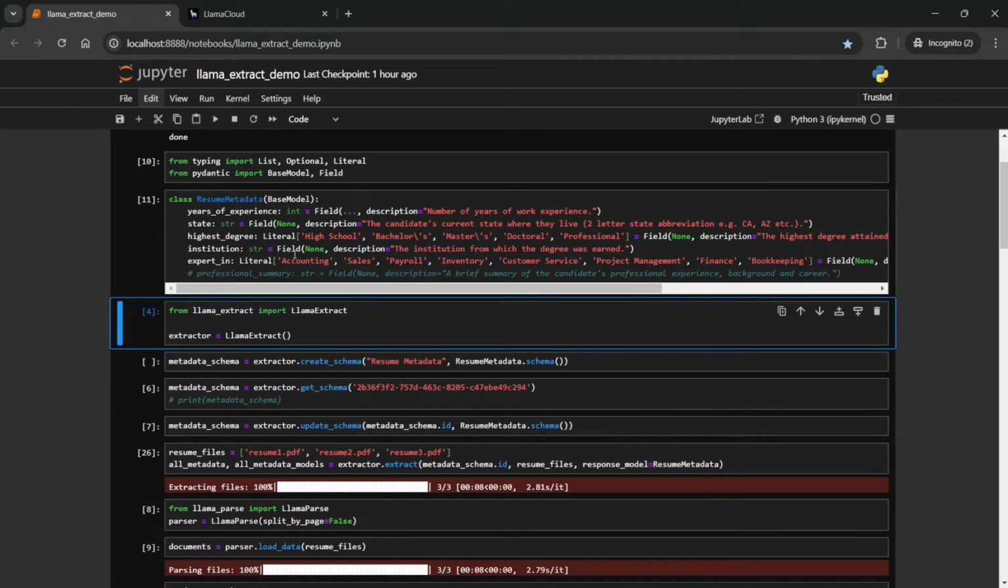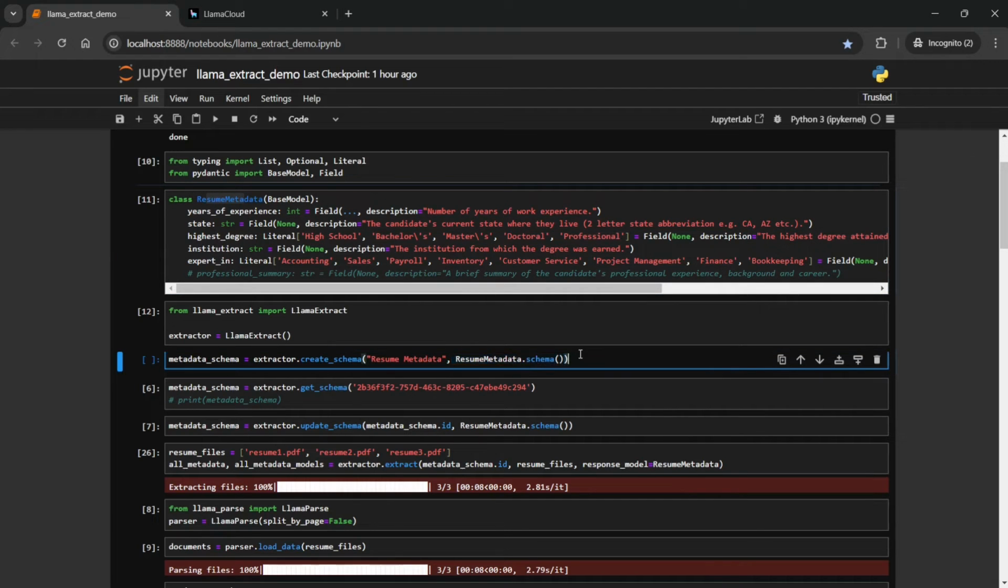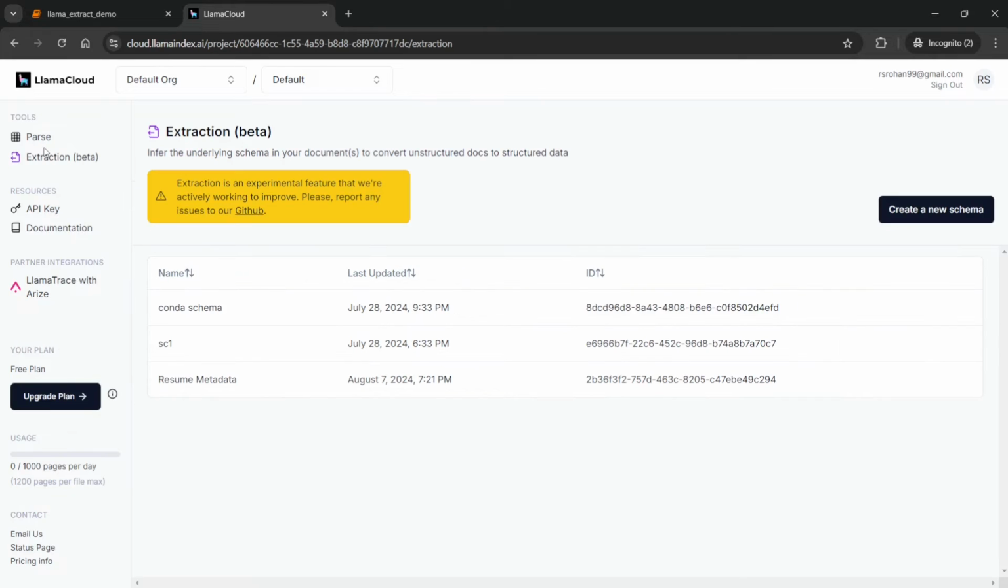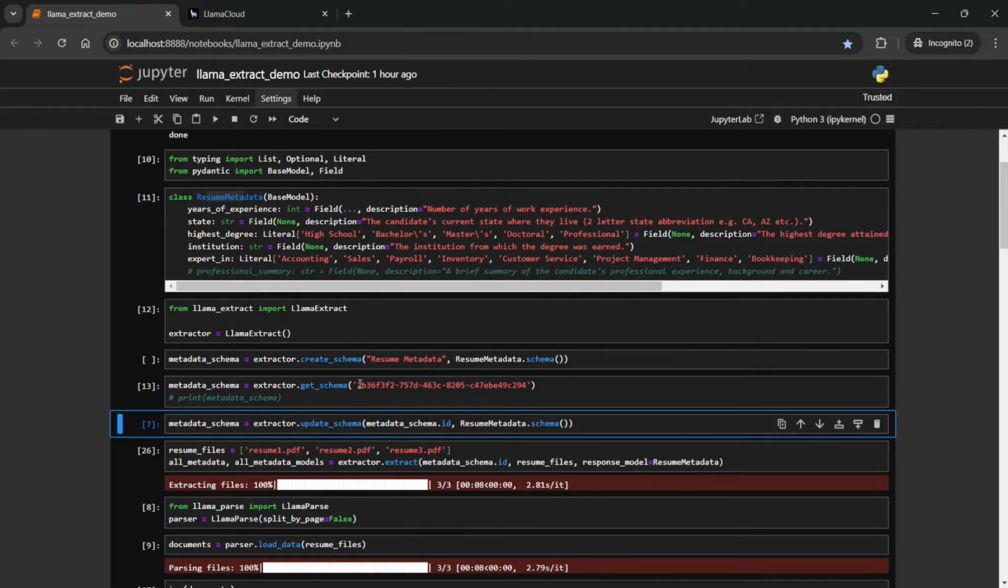Now we import the LlamaExtract library, and this is how we create a schema. The create schema function takes in a name for the schema and also the JSON schema to extract. And we use the schema function of the Pydantic model, which returns the JSON schema for this model. If we run this and go to extraction, we can see that a new schema has been created on LlamaExtract. We can see that there is an ID associated with it. We can use this ID to get the schema from LlamaExtract. So the ID is what we're going to use every time we want to use this schema.